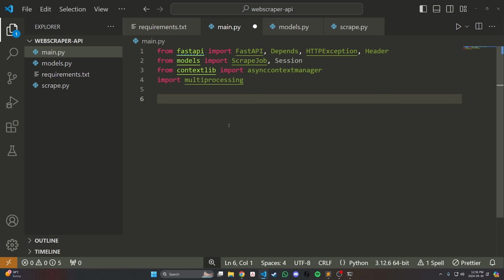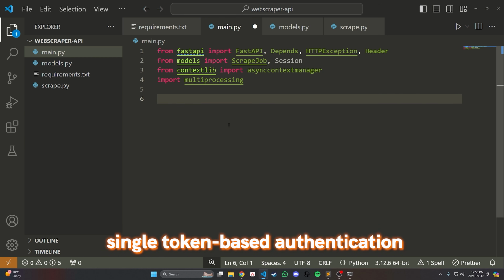Now for our API, we want to have some kind of authentication. So ideally, we don't just want anyone to be able to call this API. They should have some kind of token or some kind of authorization in order to do this. Now, since this is a pretty simple project and we don't have maybe different users that are using the API, although we could set that up, what we're going to do is use a single token-based authentication.